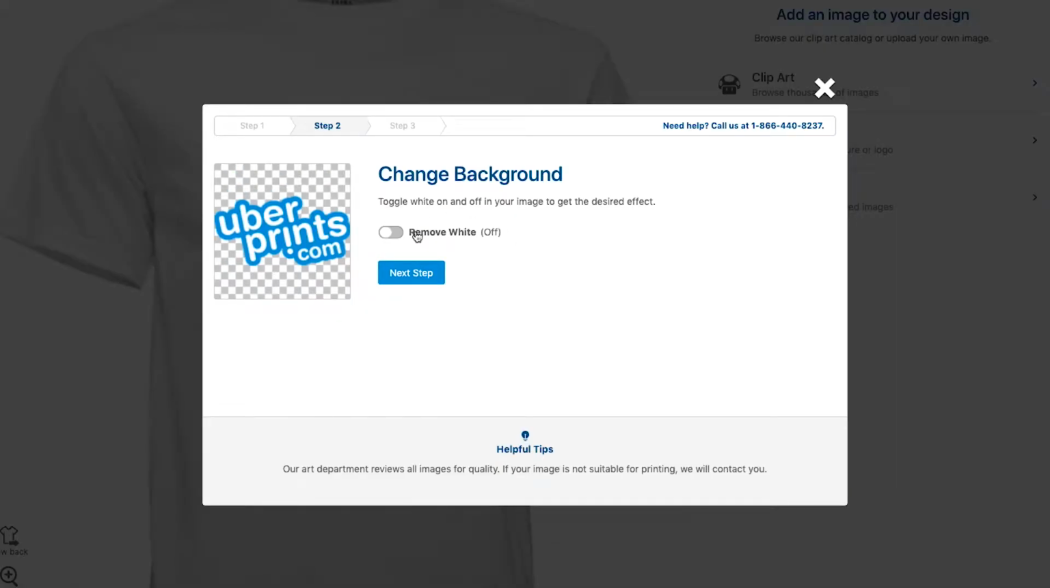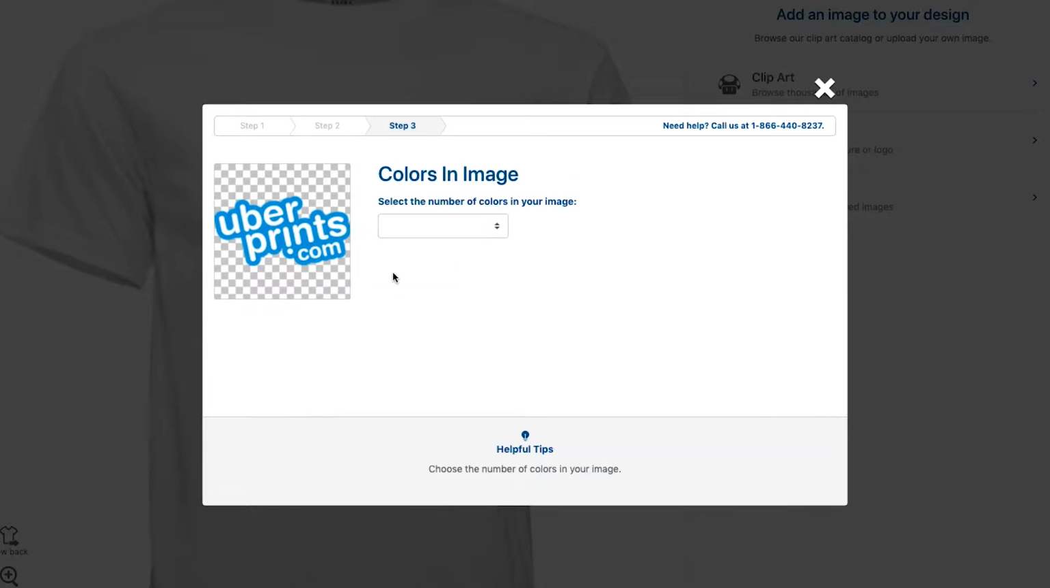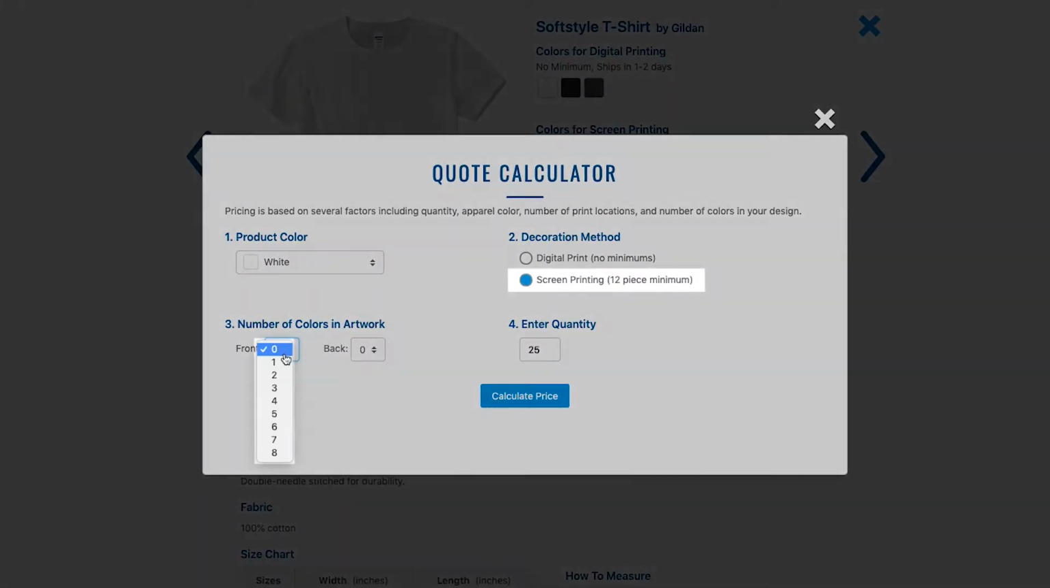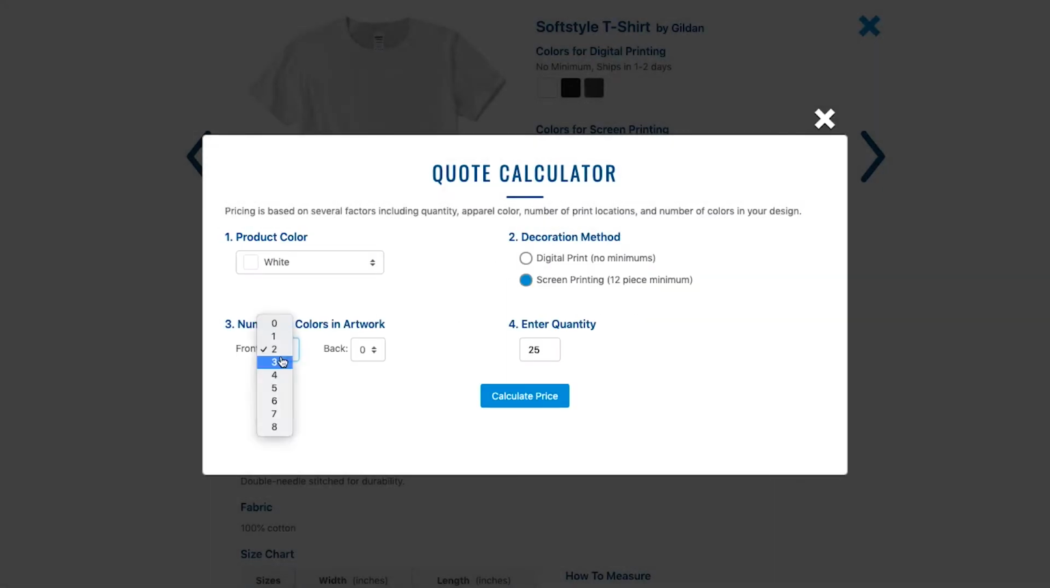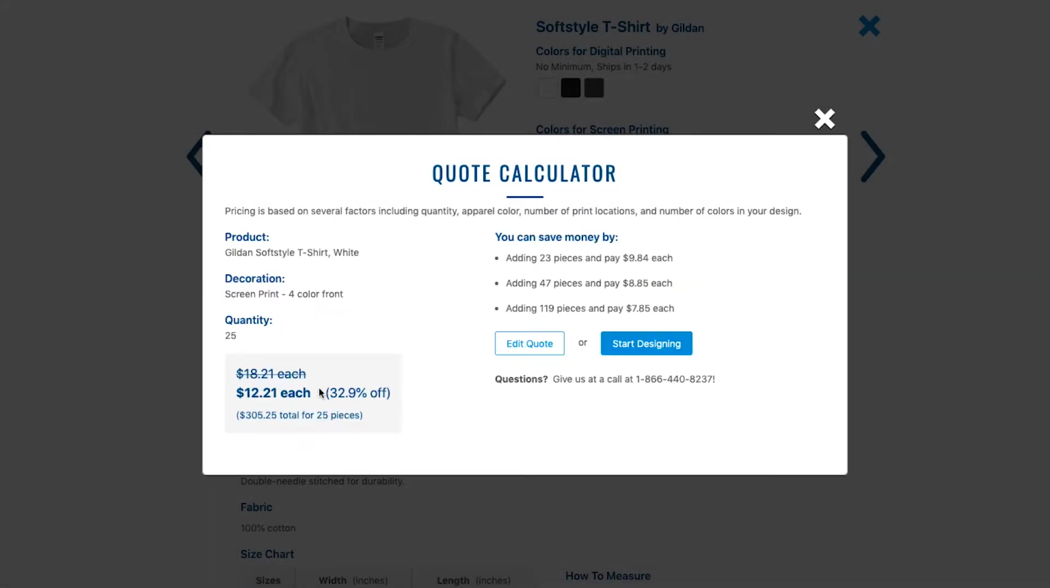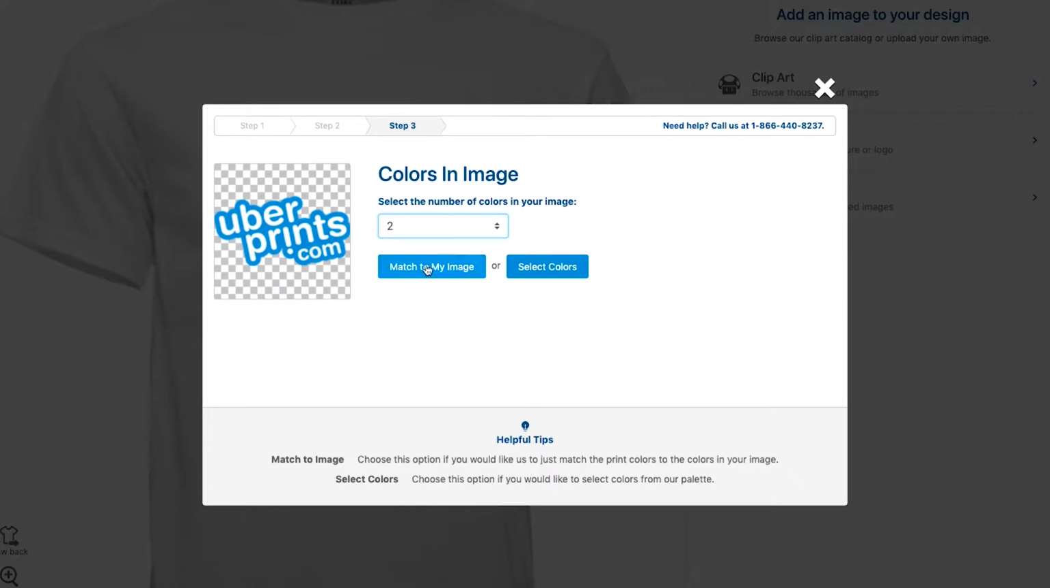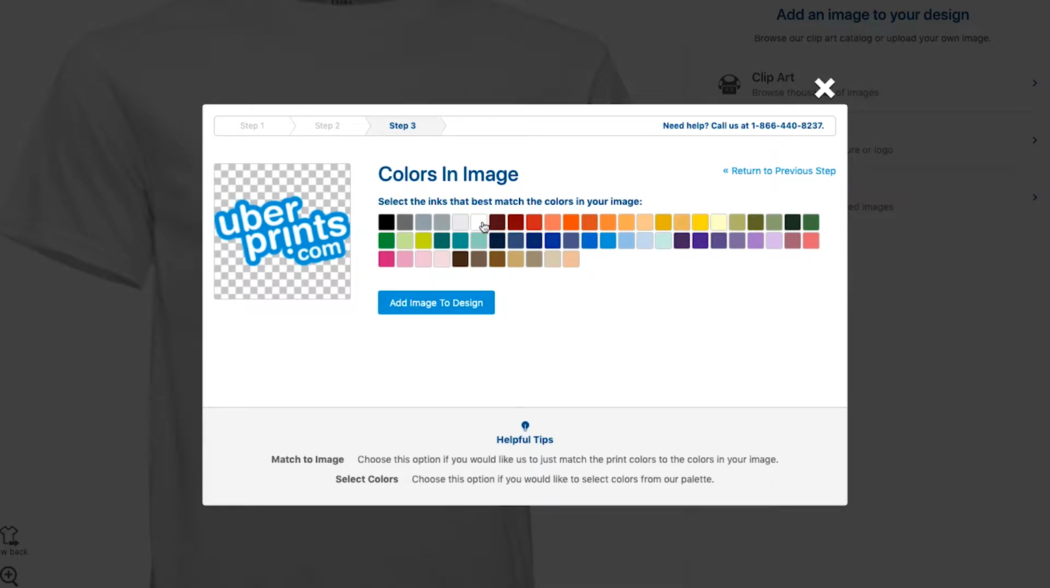And don't worry if it looks a little imperfect here, our art department will go through by hand and remove any unnecessary backgrounds. The next step is to select the number of colors in your image. And like we mentioned in the last video, this has a direct effect on the total cost for screen printed orders. Digitally printed orders aren't affected by the number of colors. Lastly, you'll either select to have the colors in your design matched as closely as possible to your uploaded image, or to select from colors in our palette. The colors you select get passed along to our art department so we can make the changes.